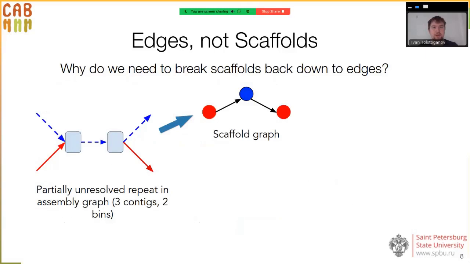For example, say that we have a common situation in the assembly graph, a partially unresolved intergenomic repeat, where we correctly matched one of the entrances to one of the exits and merged them into a single contig along with the repeat edge. But we did not resolve the other entrance-exit pair. But based on some information other than connectivity, for example, coverage, we were able to assign these two edges into a red bin. And as a result, we have 5 edges, 3 contigs, and 2 bins.